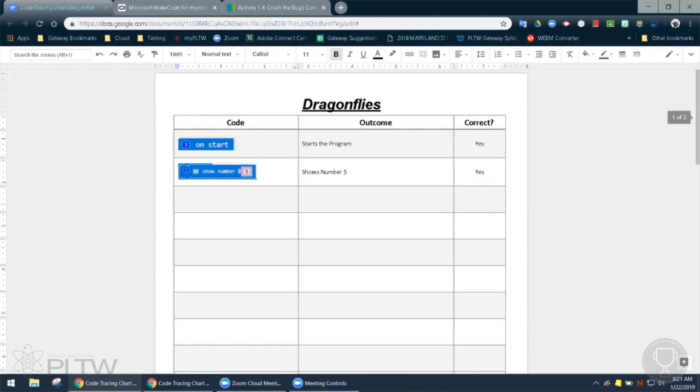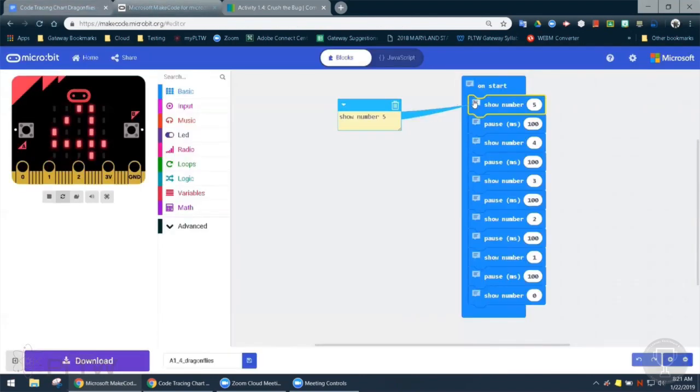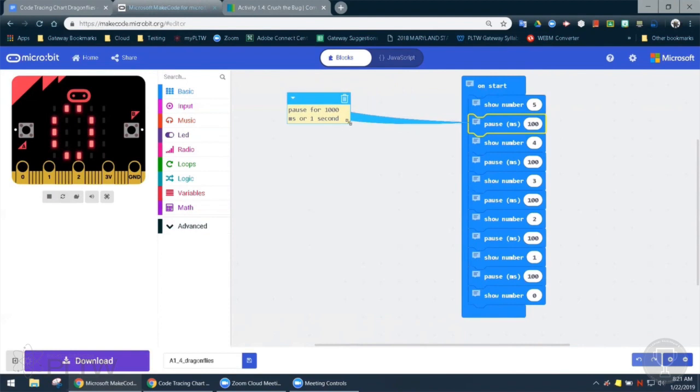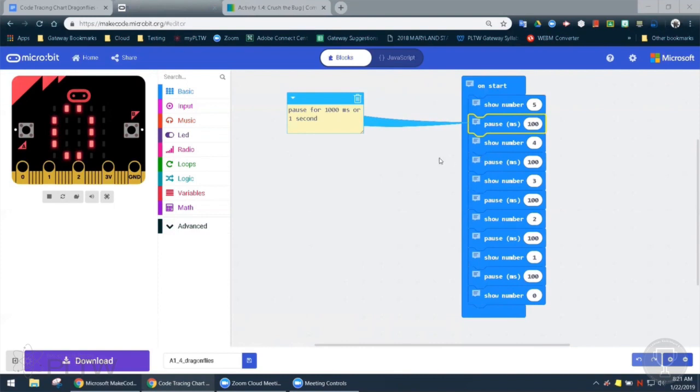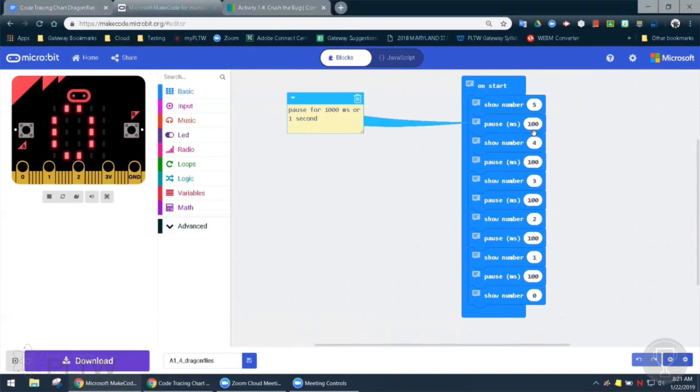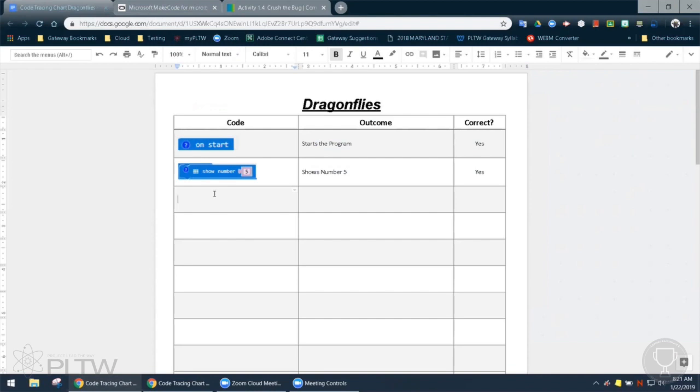Okay. All right. Let's go to the next block. So that's the pause for 100 milliseconds. Yeah, let's look at the comments. Oh, so it says it's going to pause for 1,000 milliseconds or 1 second. Okay, wow. So then that doesn't look like that's correct. Right, right. That's a problem. Let's go ahead and paste that block into our chart. And the outcome should be that we pause for 1 second or 1,000 milliseconds. Yeah. And okay. That's not correct.